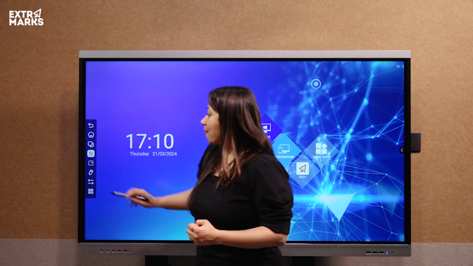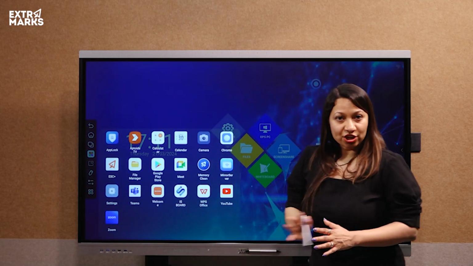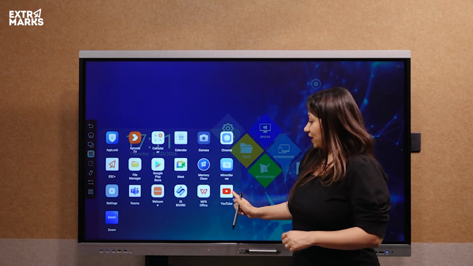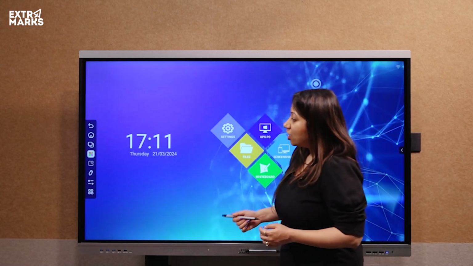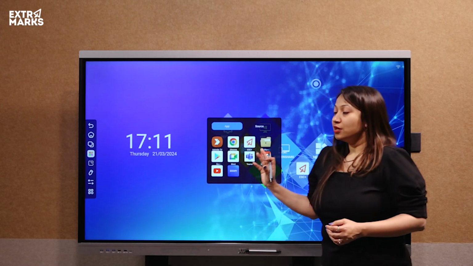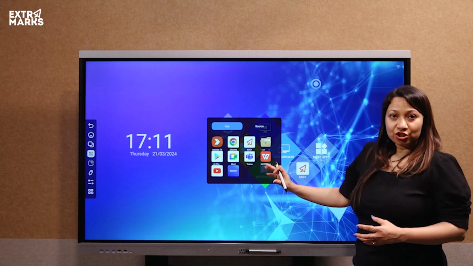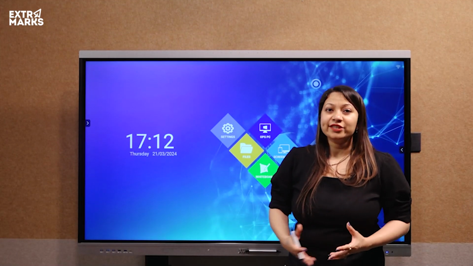So you have your applications listed at one place. All your applications are here. You can play YouTube, you can have any other application that you may like to use. Along with this, you have a pop-up window through which you can have your applications in a small window on top of the screen. So we have some other features on the Edge panel.